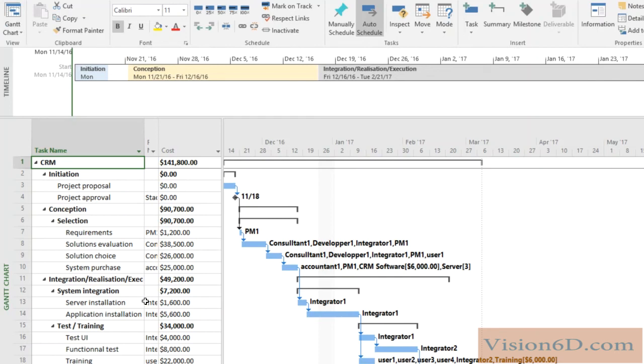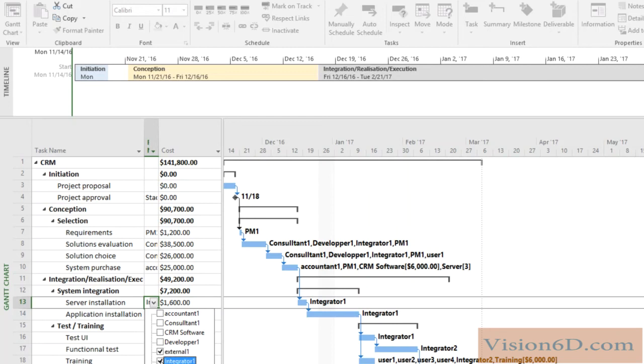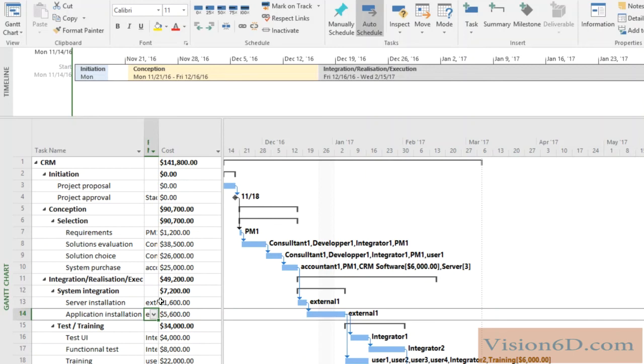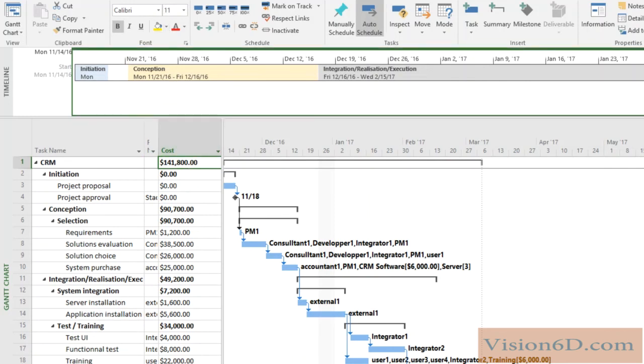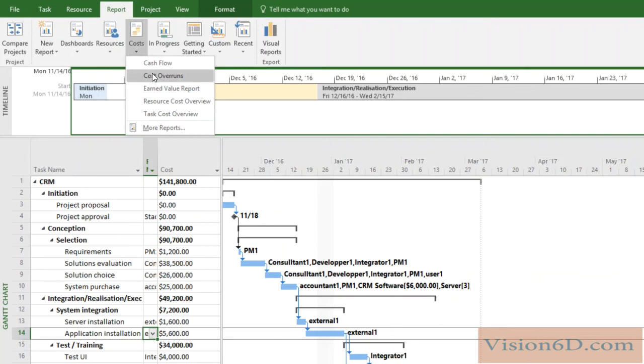We'll do here our changes. So it's on those two tasks here, server installation and application installation. I move this from integrator 1 to external, and we don't see any change in the cost, and here up we don't see any change also in the project cost. Just to make sure that there isn't anything that appeared, we'll go to the report, and among the costs we'll look at the costs overrun.